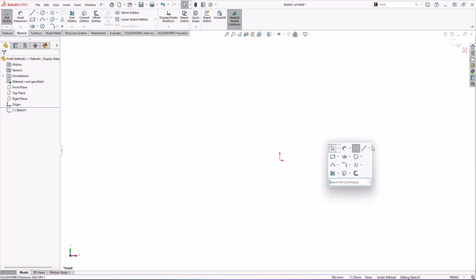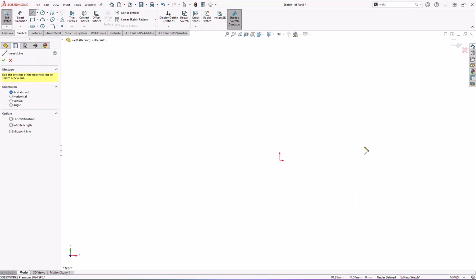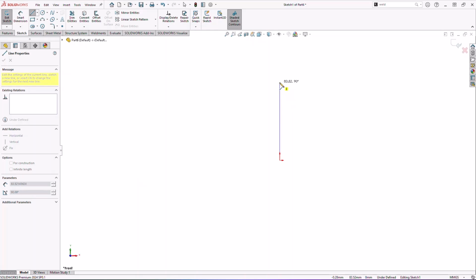Let's start by having a look at the default behaviour for the line tool, something that everybody uses on a daily basis. If I left click to position the first point of my line and then left click to position the end point of my line, you'll see that the line tool is still active and allows us to create a multi-line. But what if I don't want a multi-line and I only want a single line?